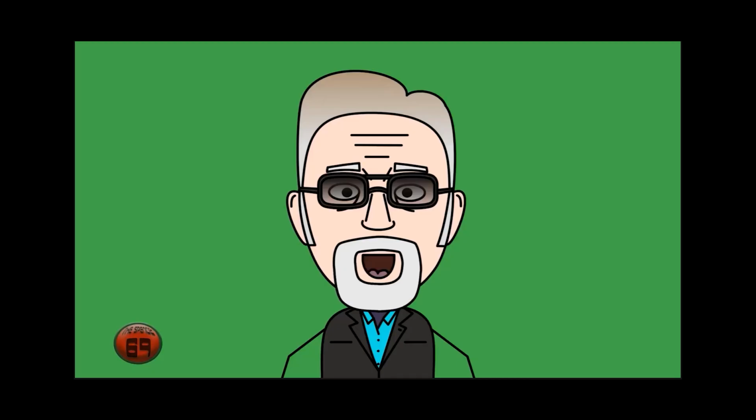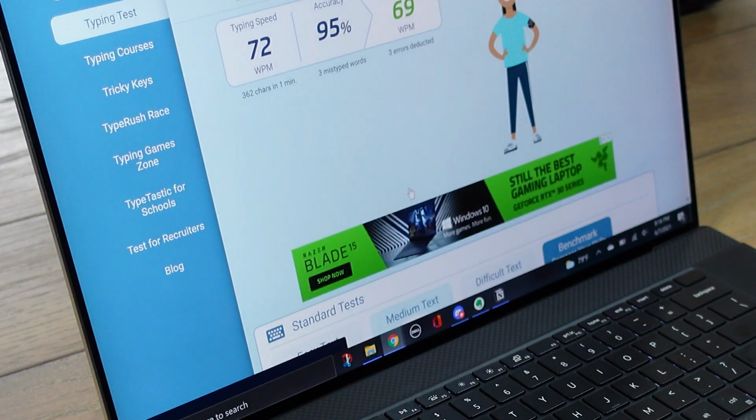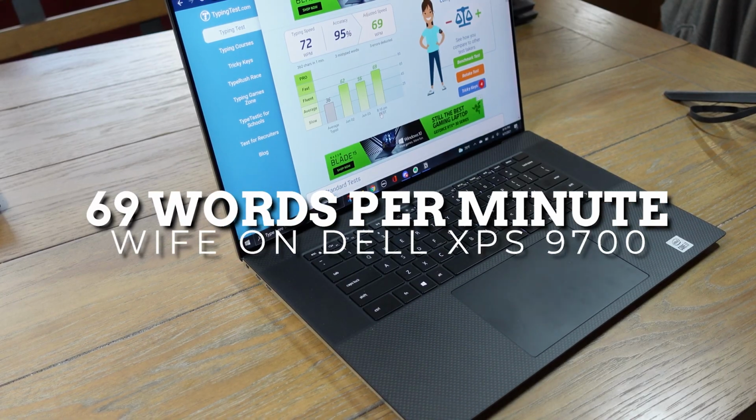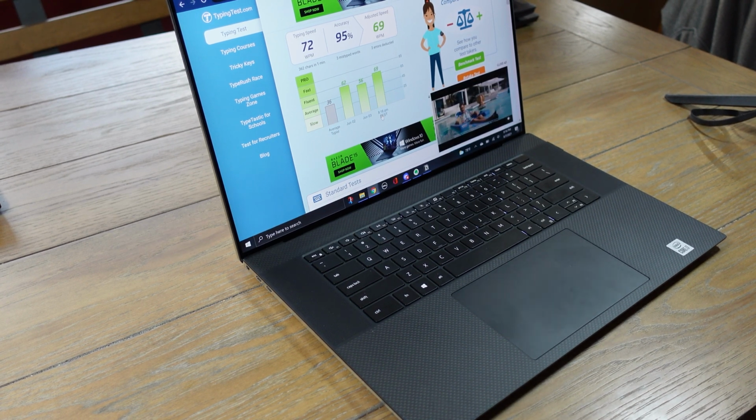Boom! 69! That is by far her highest test. So she got a 69 there. It is a nice keyboard. I'd like to point out that's the same test Noah just took.